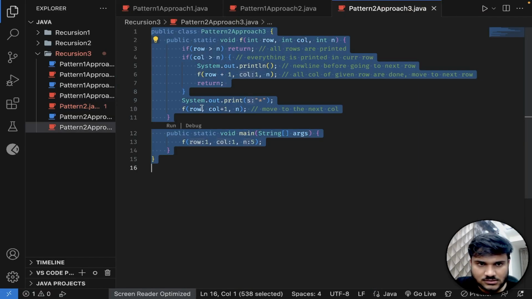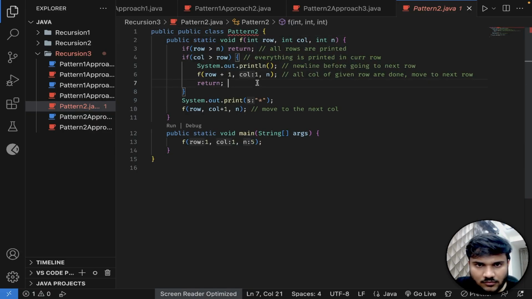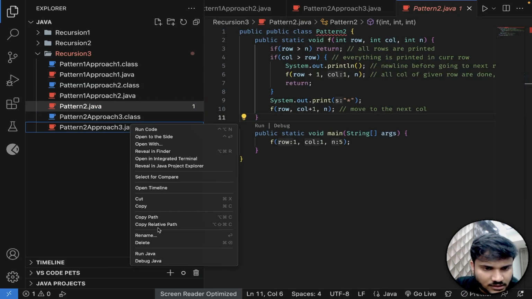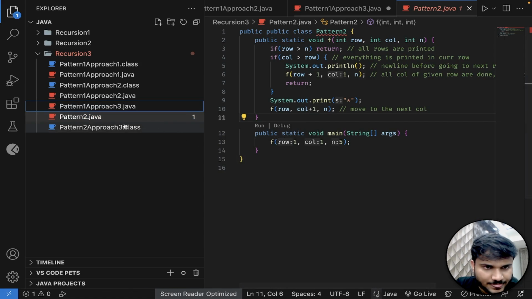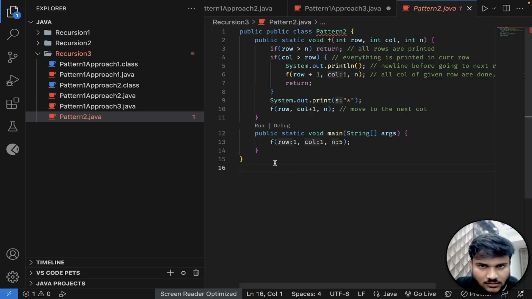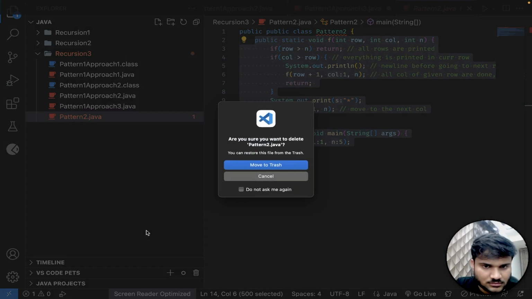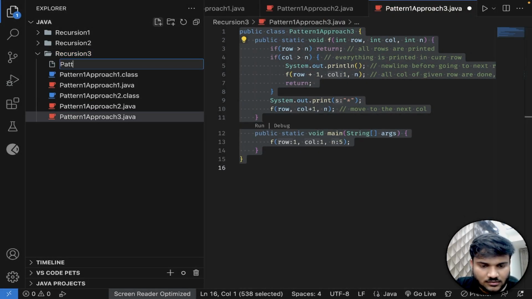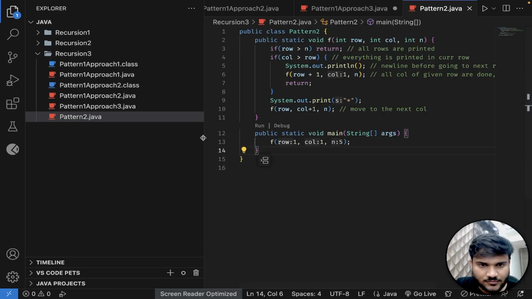Just a second. Let's see. Did we make a mistake while creating the file? Oh, let's first of all do one thing. Let's rename this file to pattern 1 approach 3. We don't need this class file now. And then let's create a new file, pattern 2.java. Inside this file, let's paste our whole approach.